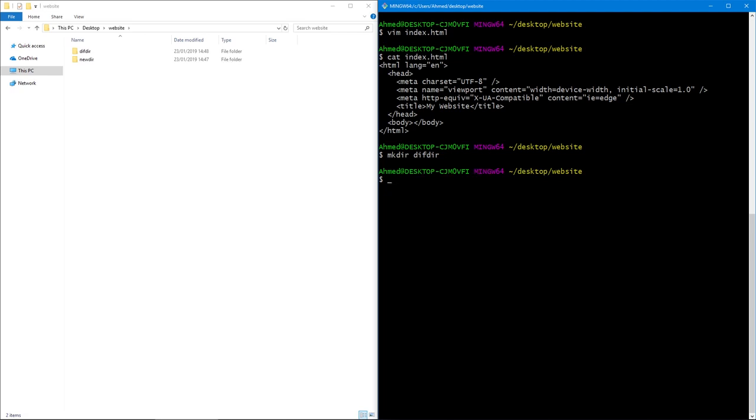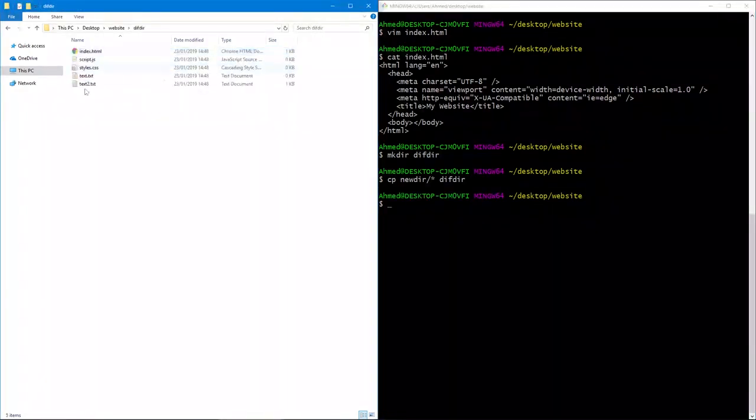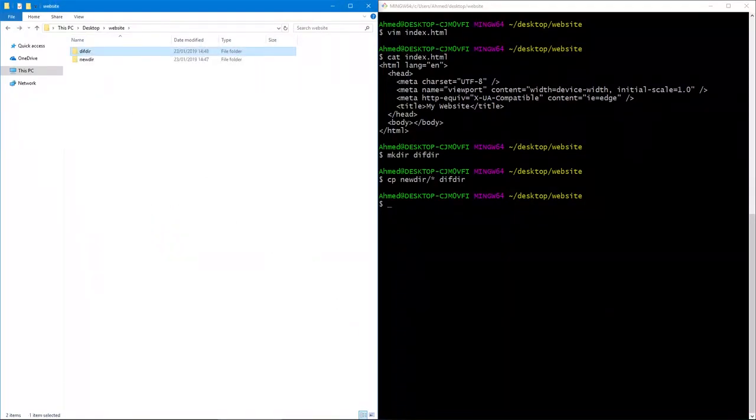I can just do this, cp and do new directory /* which means everything, and give it this directory, diff dir. Now if I go to new dir, the files are still there. If I go to diff dir, the files are copied into this. And of course we can do the same with mv.